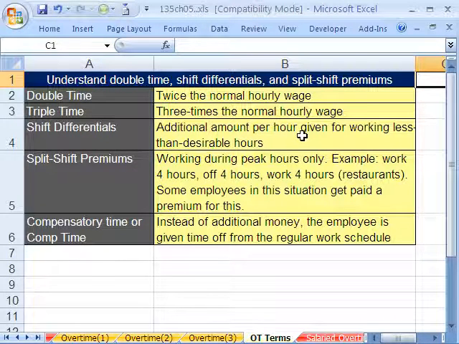Shift differentials. This is an additional amount given per hour for working less than desirable hours. You might be given a shift differential if you're working the night shift from 10 p.m. to 6 a.m. Split shift premiums, often in restaurants. You work during the peak hours only. Example, 4 hours in the morning, off, then 4 hours at night. So some employees get paid extra for this. Compensatory time. Instead of adding money, the employee is given time off from the regular work schedule.